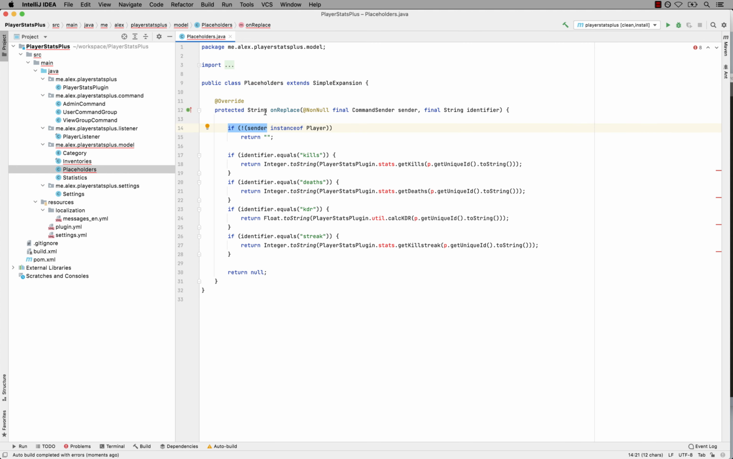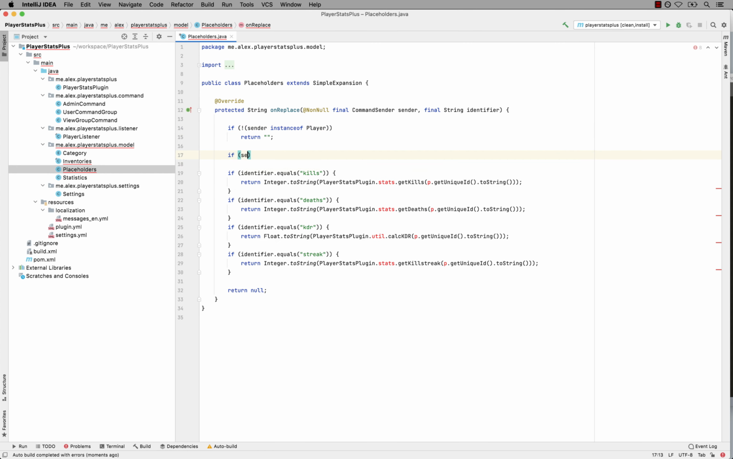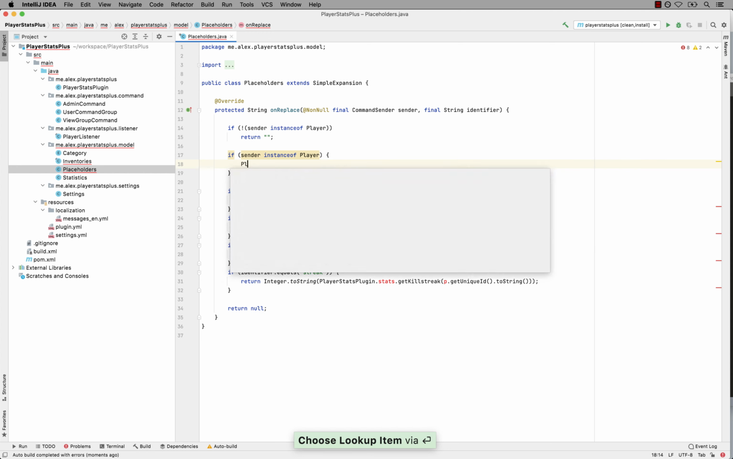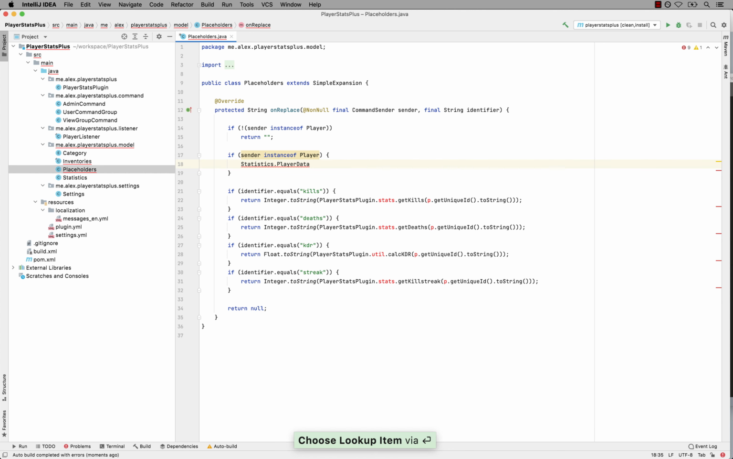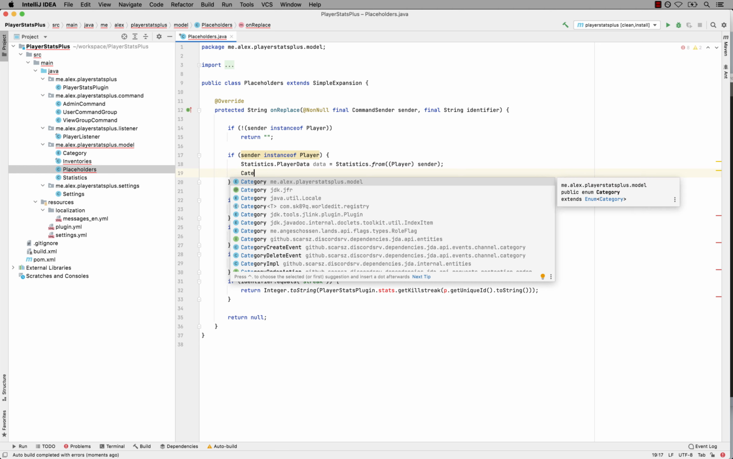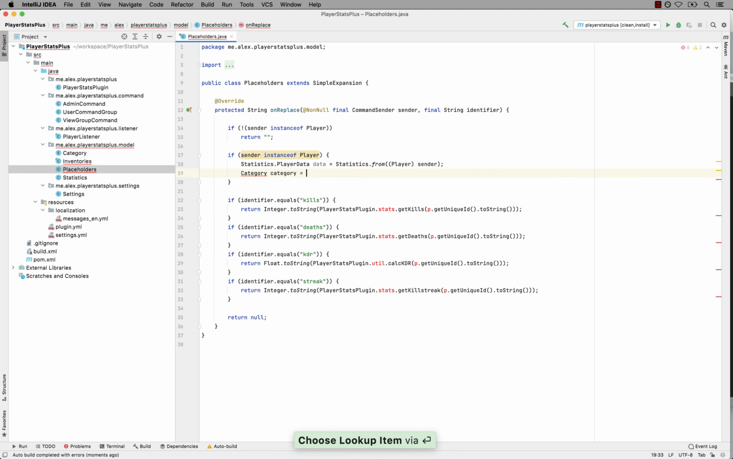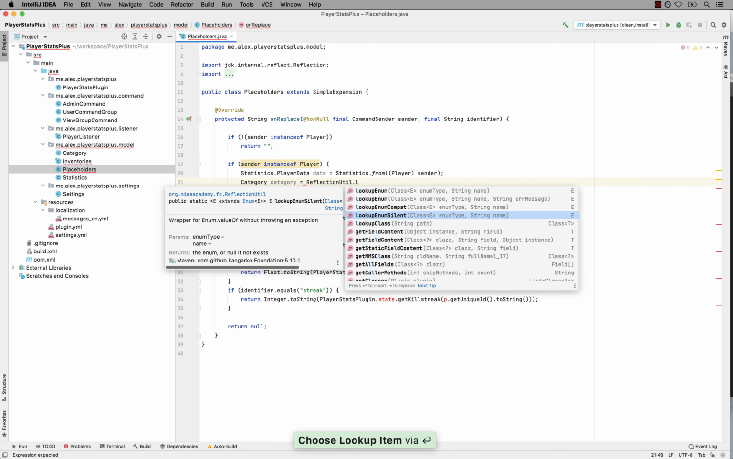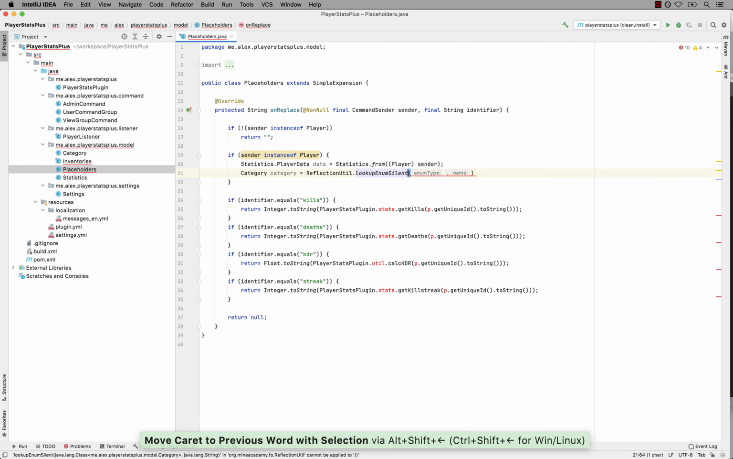What we can do is just check if the sender is a player, and then we can do things here. We can get his data from the sender because we know he is a player. We can get the category using the same approach as I showed you earlier, lookup enum silent. And this time I'm going to go with silent because I don't want errors.